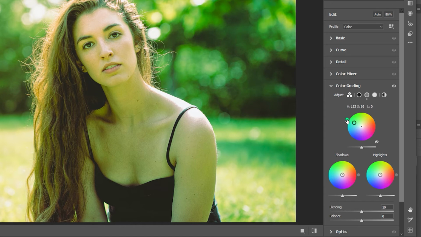Clicking the outside point once and keeping hold of the hollow circle will enable the Z-axis so that we can adjust the saturation of the selected color. Want to go back to neutral? Simply double-click anywhere on the wheel and the color picker will jump right back to the center.